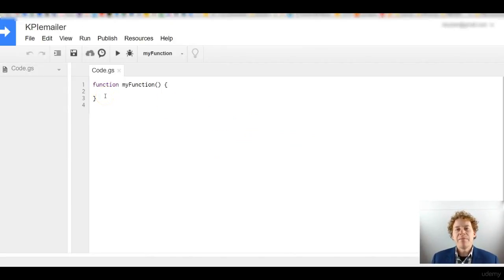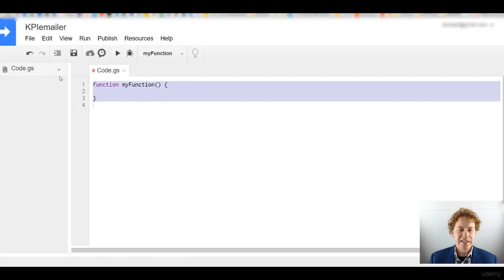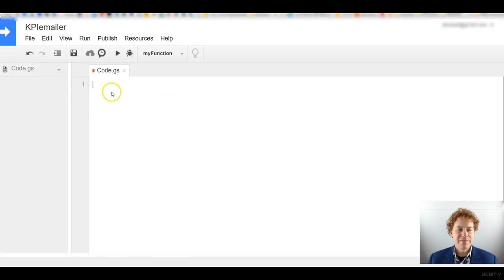So if you haven't had much coding experience before, don't worry at all. I'm going to take you through step by step every part of the process. If you have had some coding experience before, then you'll be delighted to know that Google Scripts runs on a JavaScript framework. So if you've done some JS, you'll feel right at home. The first thing we're going to do is just delete what we have here in the code editor. So select it all and delete it.